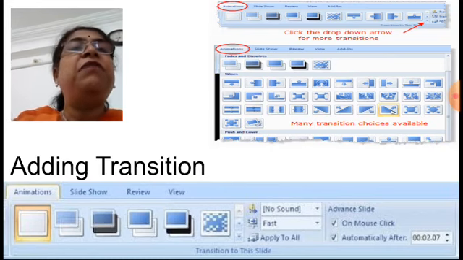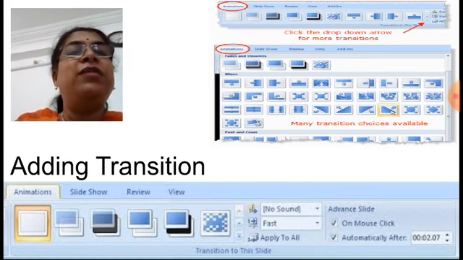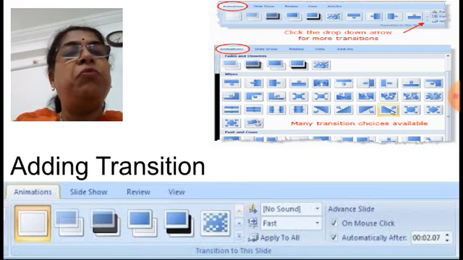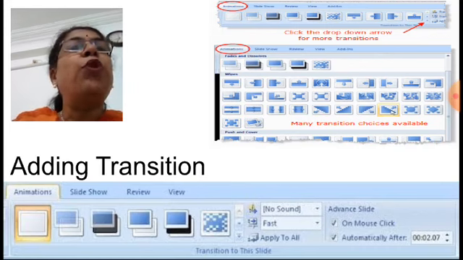These different effects are shown here. Transition to this slide: in the animation tab there is an option, transition to this slide. This is a group in the animation tab, and you have to click on that group. On that group, many transition effects are shown. But if you want to see more, there is a button showing downward with a line on the top of it. If you click on that, you will get more options.